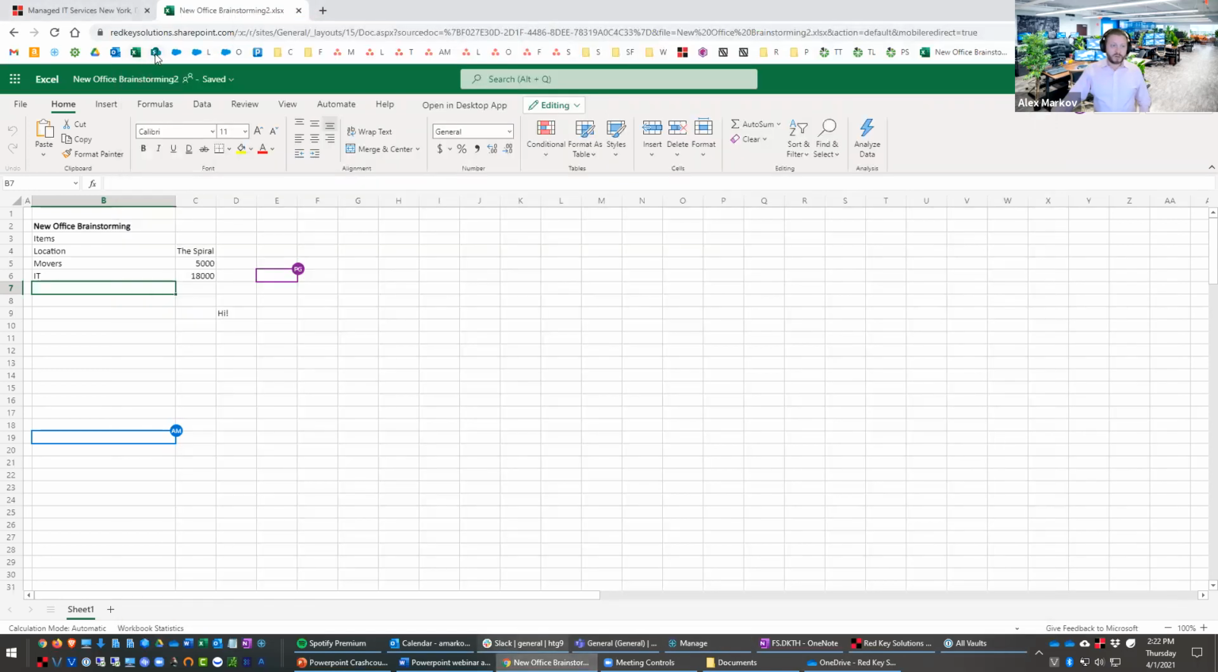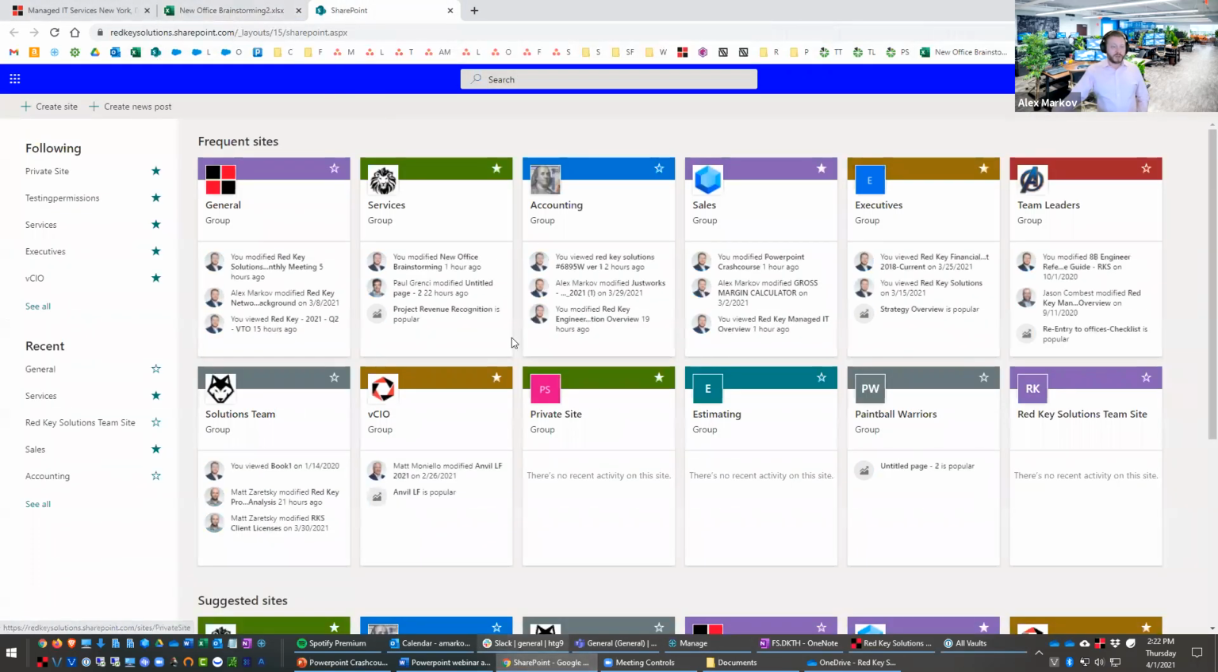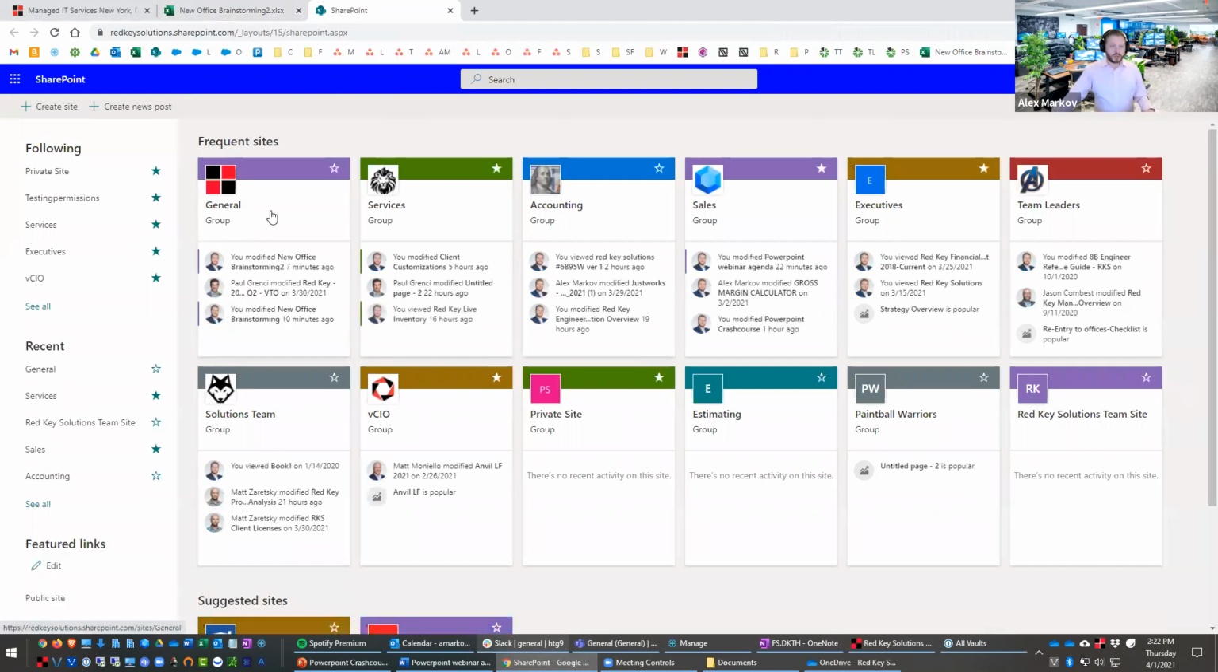You can also access all the files from SharePoint, the classical SharePoint. This is what SharePoint used to look like, right? And you can see all of our team channels. So if you've been following what we've been doing, we've converted all of our traditional share drives into Teams, and that's where we can have communication.